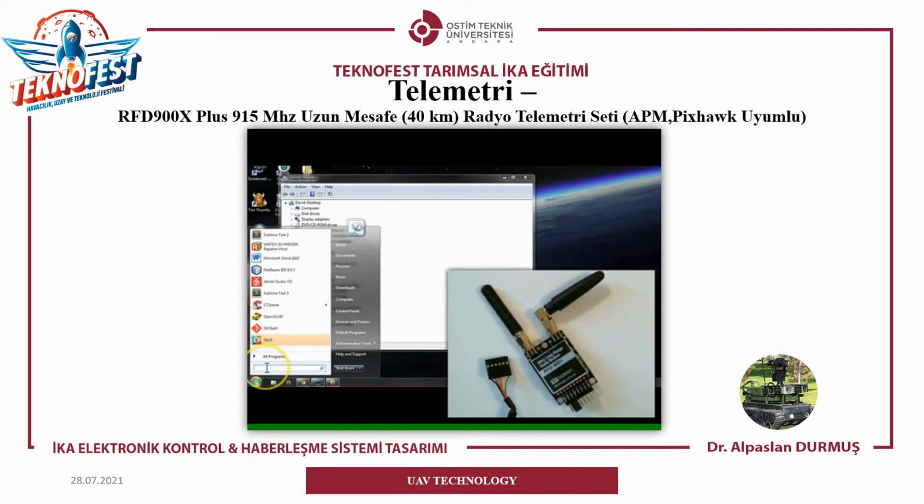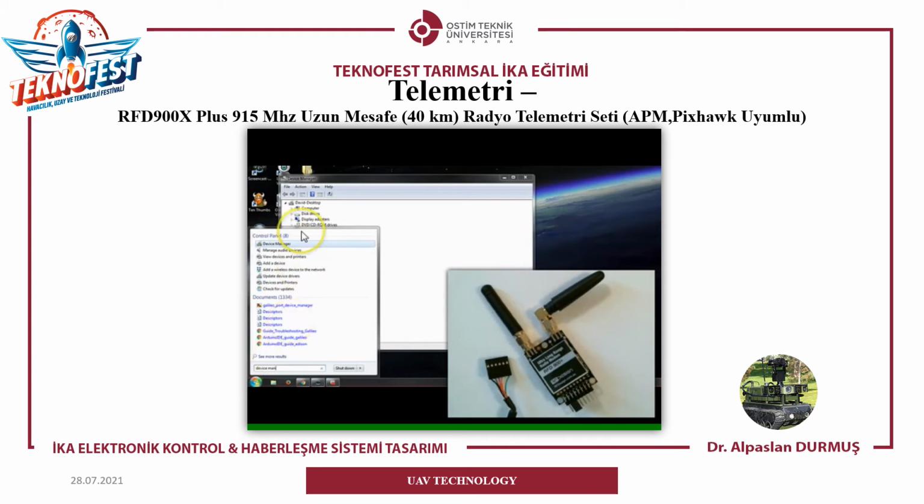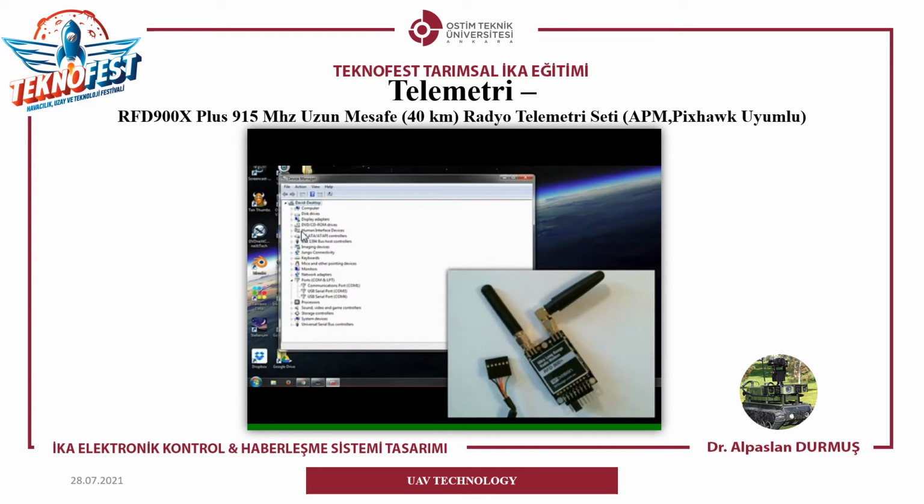Just search device manager, and that will bring you here. And under ports, you'll have a USB serial port with the COM number assigned to it. More than likely you'll just have one entry. In my case, I've got a couple of different COM ports on this computer. The one I'm using for this cable now with this radio is COM4.